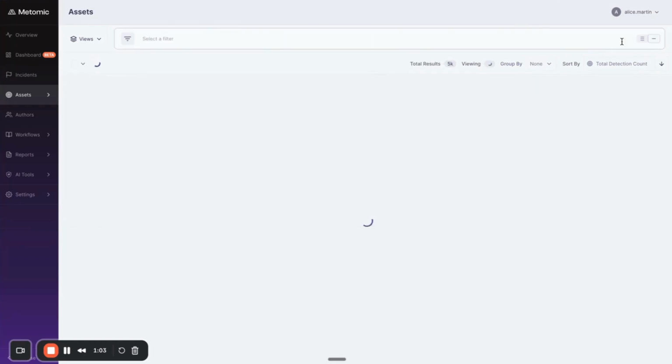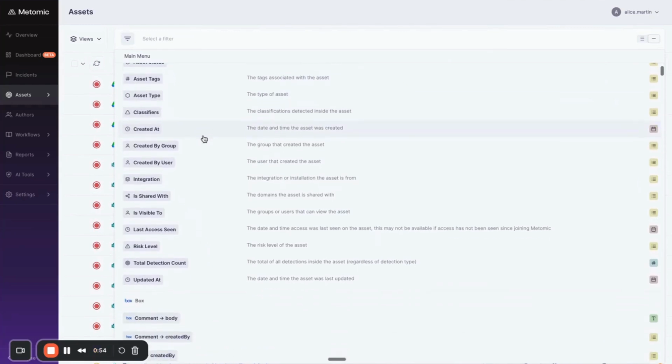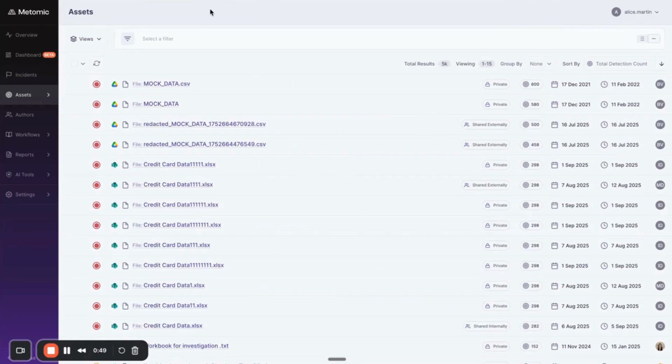So to recap, use the quick sort by and views over on the right hand side, but using your filter bar with a number of preset filters in this list is going to help you really start to refine your assets.